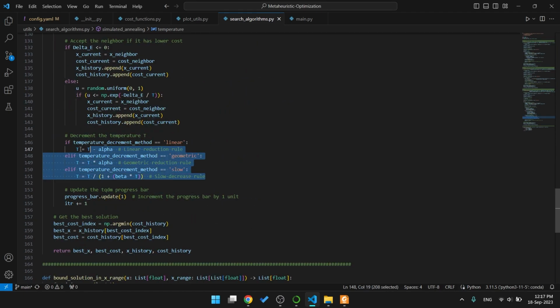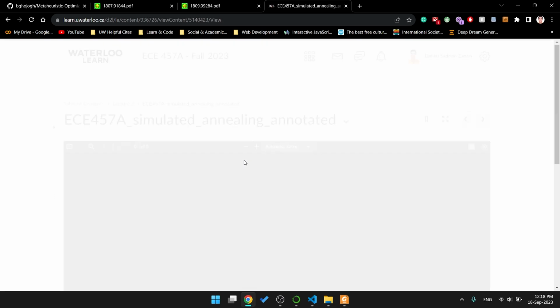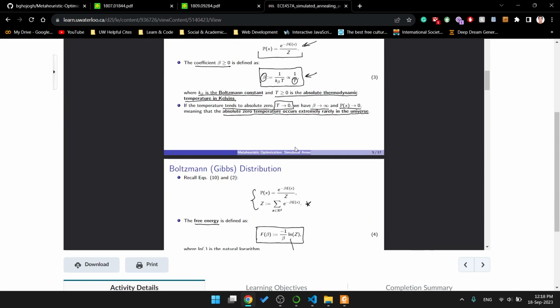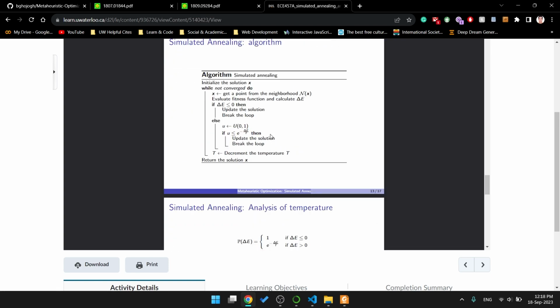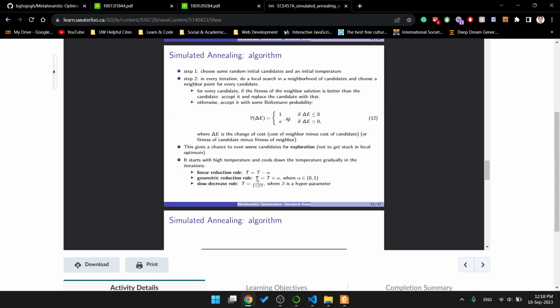They're specified here. For example, if you choose linear, this line of code will run. If you choose geometric, this line of code will run. And if you choose slow, this line of code will run, all based on the formulas in your lecture notes for simulated annealing. So this is the decrement the temperature T part, and the method is chosen based on one of these.